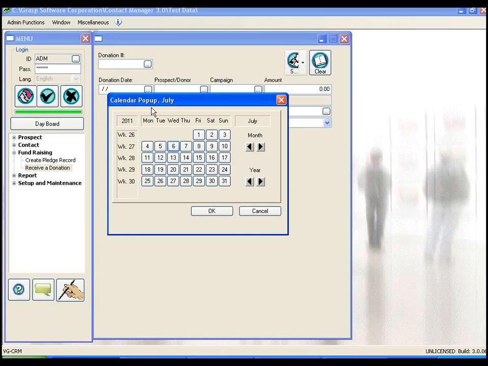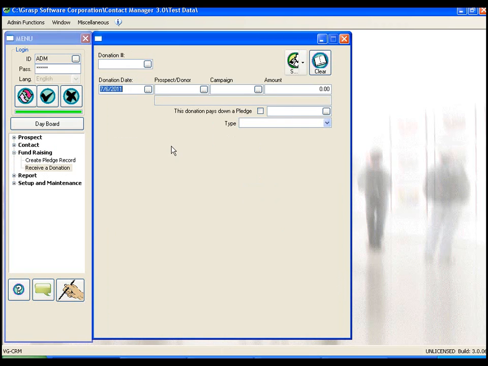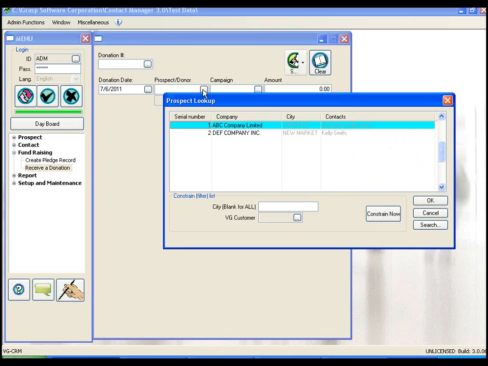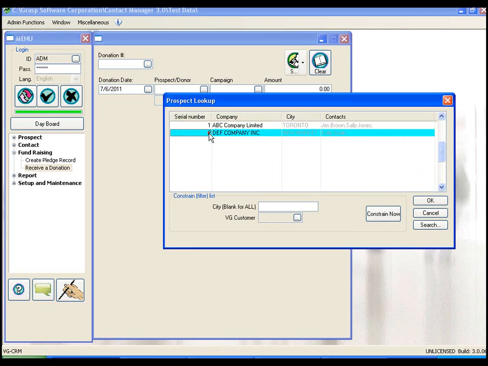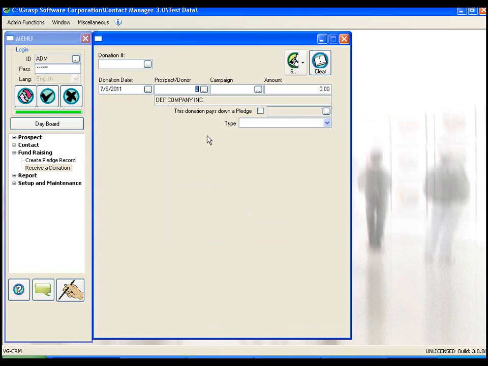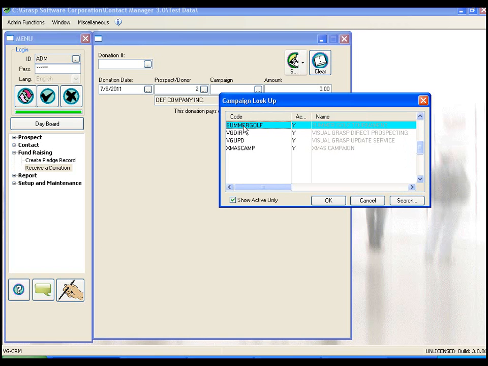So what you would do is pick the date that you received a donation, and the donor, also known as a prospect, will be one of your prospects in here. If you're getting donations from anonymous donors, you should in fact have a single prospect set up as anonymous so that you can pick that code. But in this case, let's say it's a DEF company who's given us a donation. And again, we attach that to a campaign code here. So I'm going to put that into the Christmas campaign.